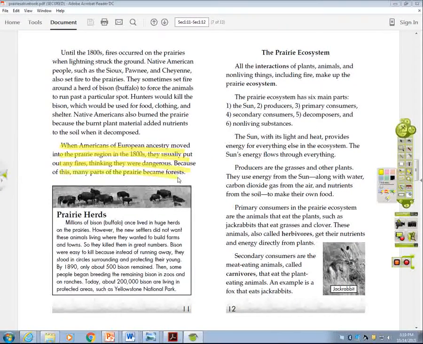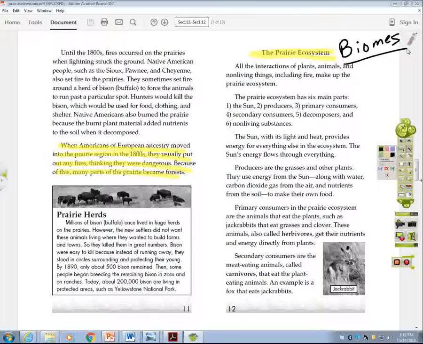So at first we thought it helped. All interactions of plants, ecosystems, in science what we call that is we've been calling it a biome. And there's different types of biomes. There's a desert, it's called a biome, and there's different types of forests. Okay.